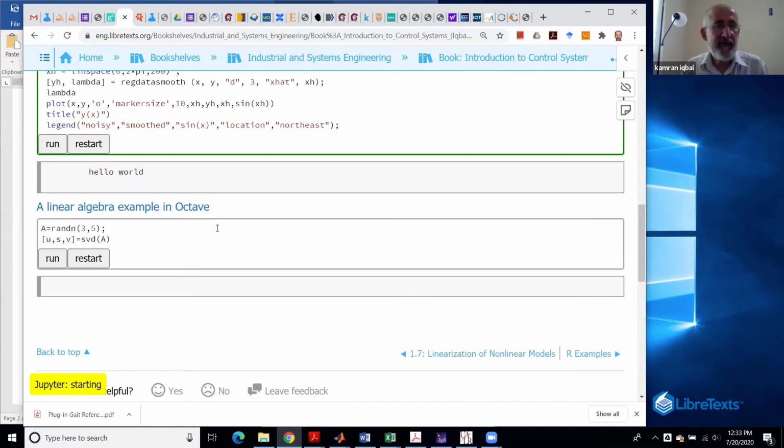Similarly, if I want to create a linear algebra example where I create the SVD of a matrix, SVD is in the regular Octave package, so I don't really need to load a particular package over here. I can just define a matrix of random numbers and then use the SVD command to create the SVD for the matrix.